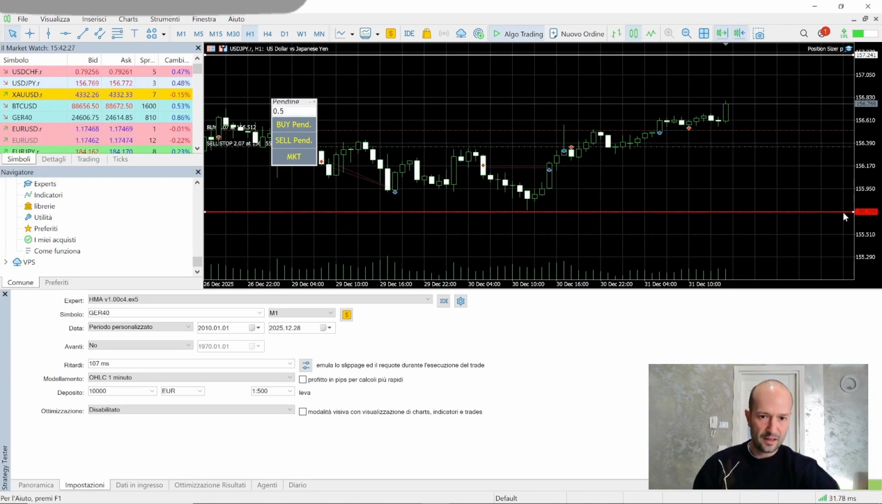For example, if I set up a situation like this where the stop loss is below my current market price, if I press market, it will make a buy entry because the stop is below the current price. So let's try it. And it made a buy with a stop.